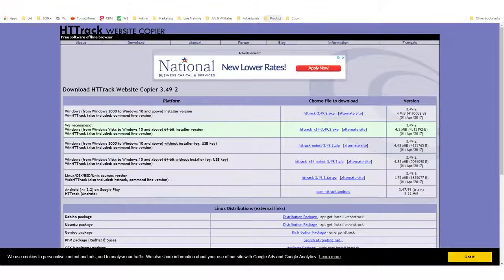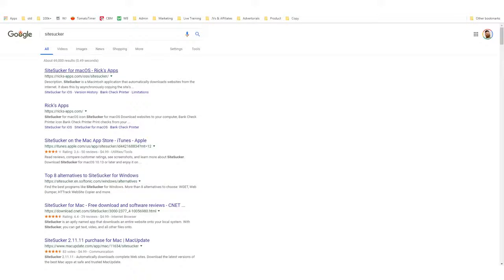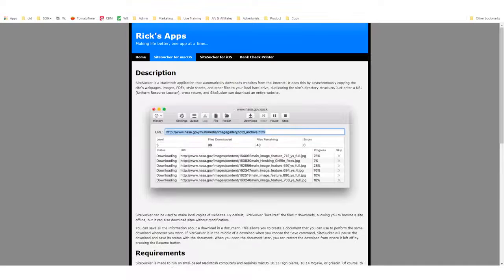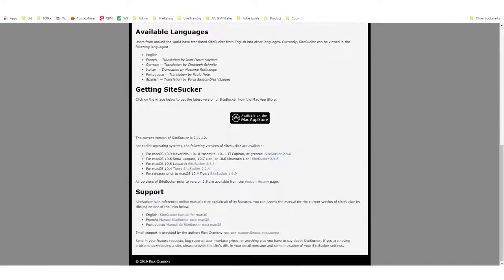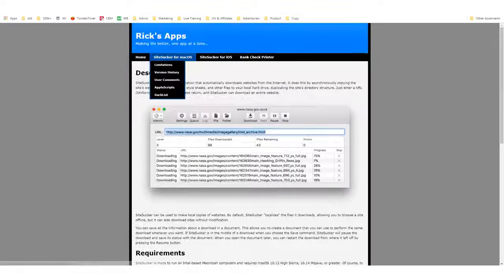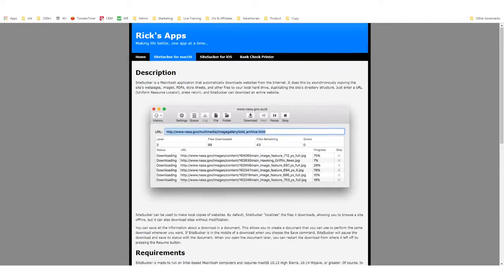Now, if you have a Mac or some sort of Apple computer, what you want to use is SiteSucker. Search that in Google, SiteSucker, okay? Just like right here, and you can download it. I don't have a Mac, I don't use Macs, I'm not on that bandwagon, but for those of you that do, you can download it somewhere here. It looks like there's links on the site to download SiteSucker.